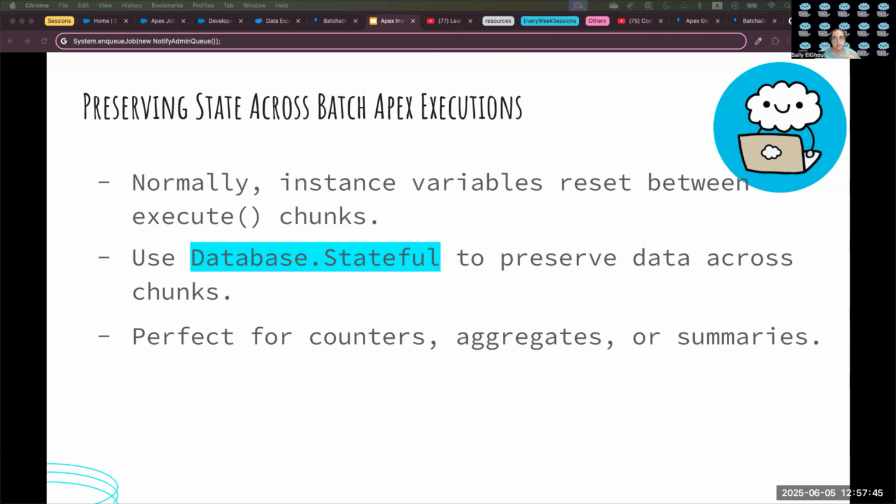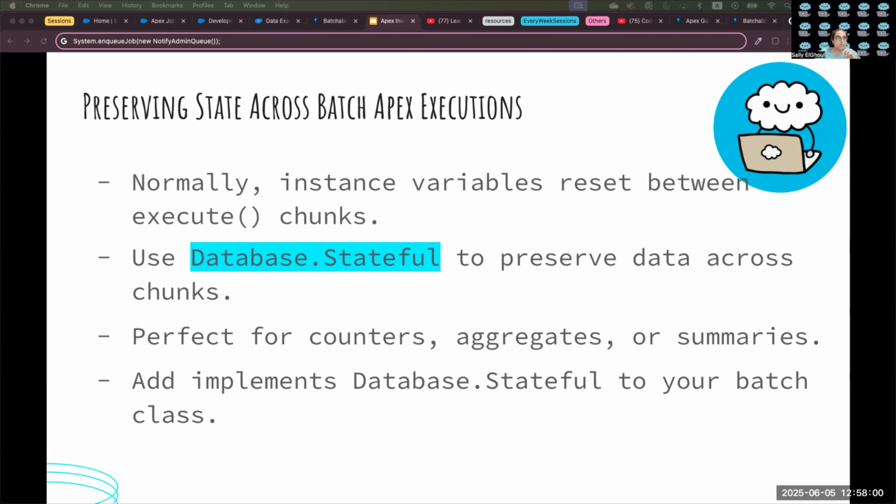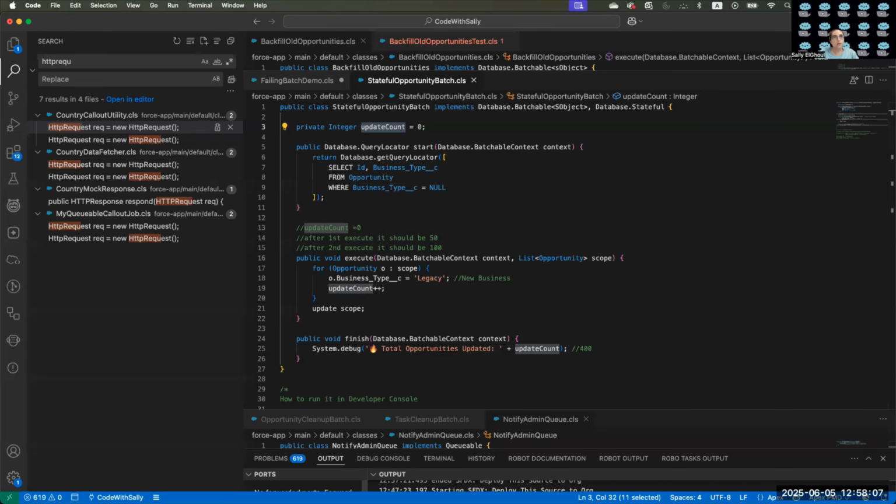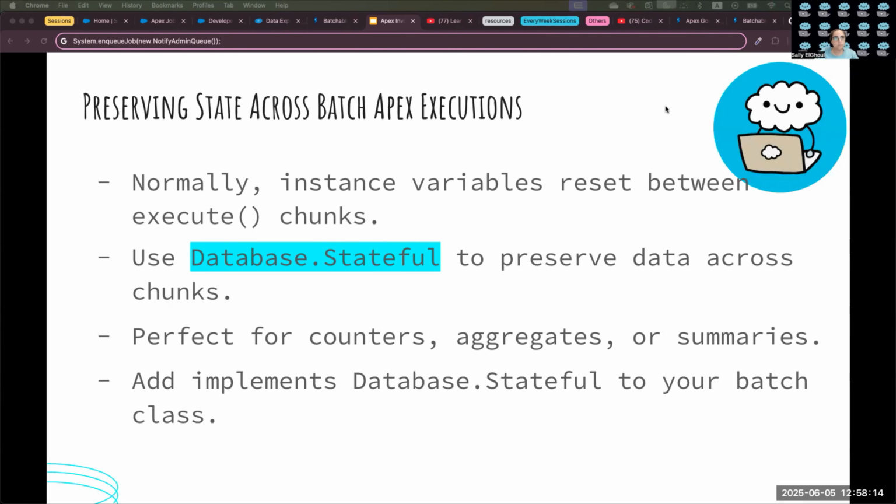If the requirements don't need it, don't go ahead and add it. Just use it when you want to keep track of counts or aggregates between the executions. So the way we do it is we added the implements Database.Stateful, and we added this by having a comma here and Database.Stateful after that. This will conclude what we wanted.